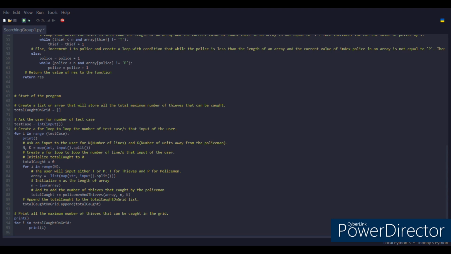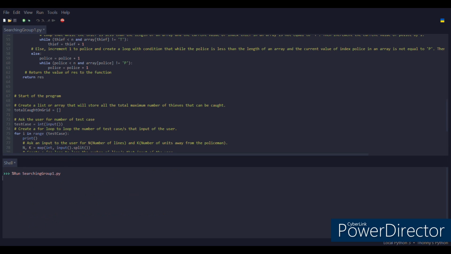So upon running the program, the user will input the number of test cases, for example, 5. Then for each test case, the user will input two separated integers for n and k, for example, 3 and 1.